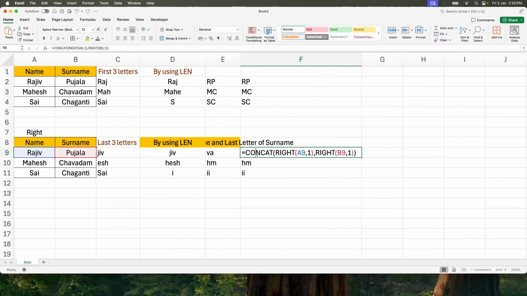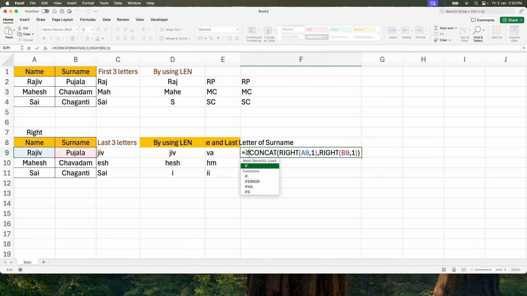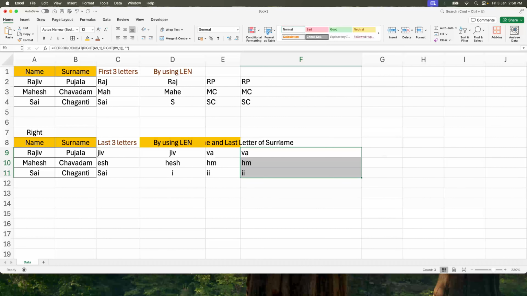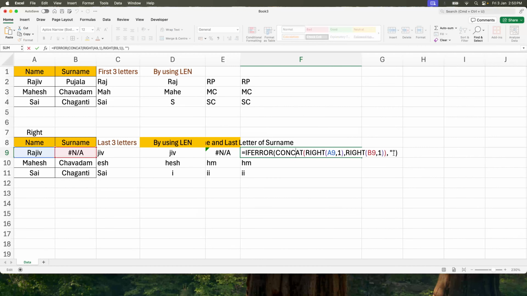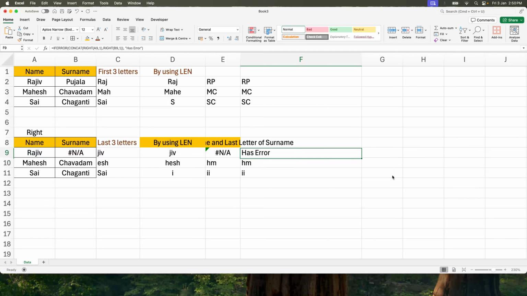And in case you don't want to see any errors, you can use IFERROR, comma, and if there is an error I would like to display a blank value, something like that. For example, let's say instead of Pujala it's #N/A. Now it displays blank. Or if you mention something here like 'has error', you can see that message, has error. This is how you can write awesome formulas to make your Excel get whatever results you are looking for in your reports.